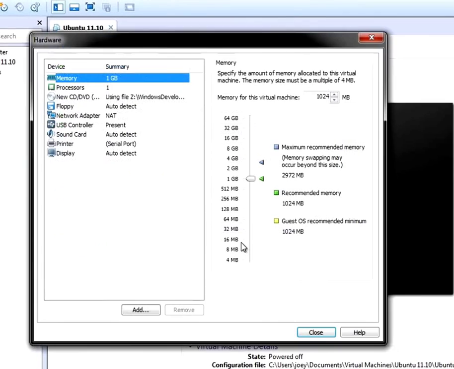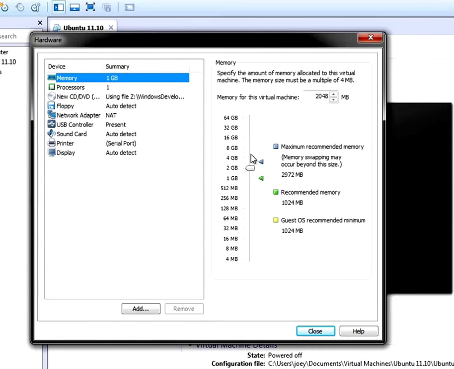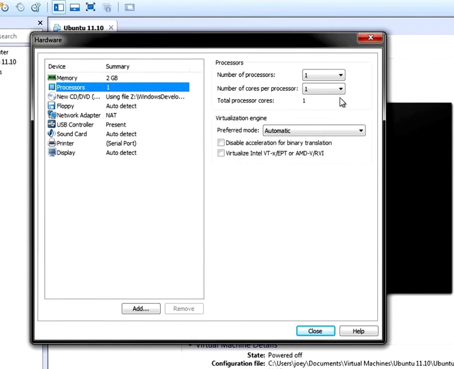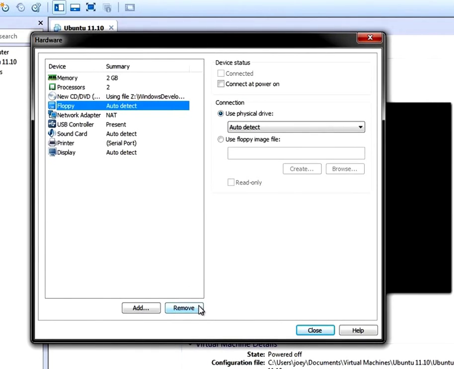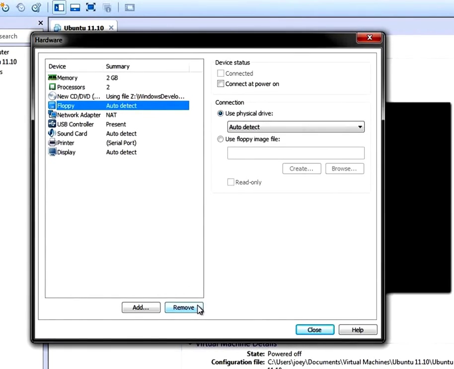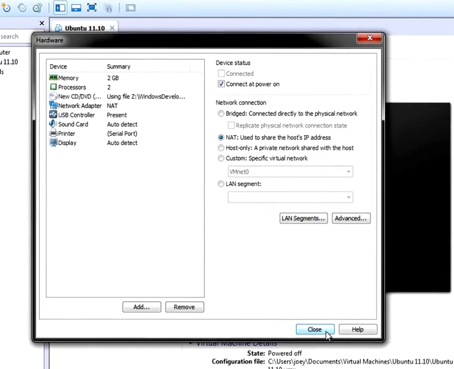Then you want to go to Customize Hardware, and I'm going to set the memory to 2 gigabytes. That's half of my memory. I have 4 gigabytes, so I'm setting it to 2. And the processor, I'm going to set it to 2 cores. I have 4 cores. And the floppy drive, I'm going to remove that because I'll get an error message later on if I don't remove it. So remove. And that's pretty much it.